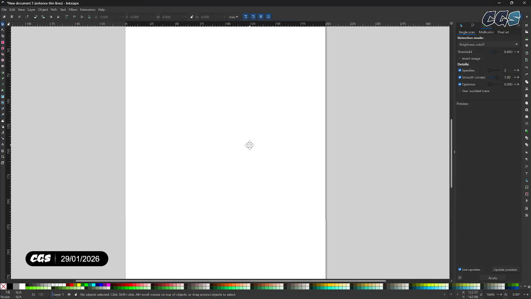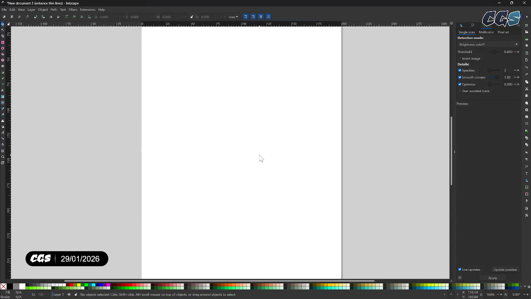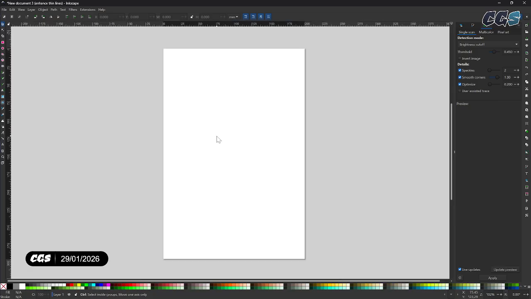Hello. In this tutorial I'll be doing a tracing for Google logo using Inkscape. So we have this document and we have this canvas right now, and I don't like the size of it, so I'm going to shrink it down.